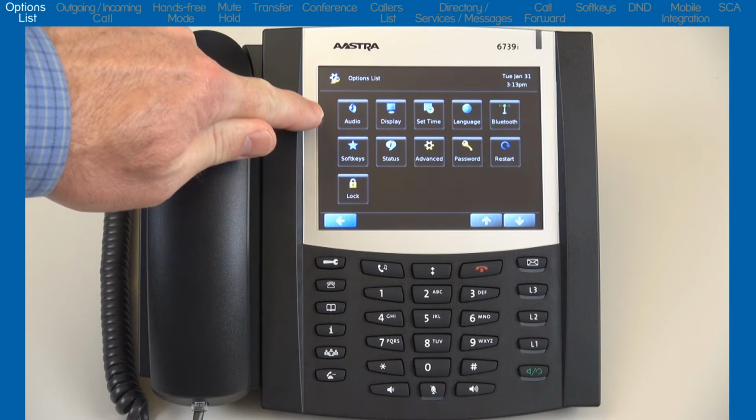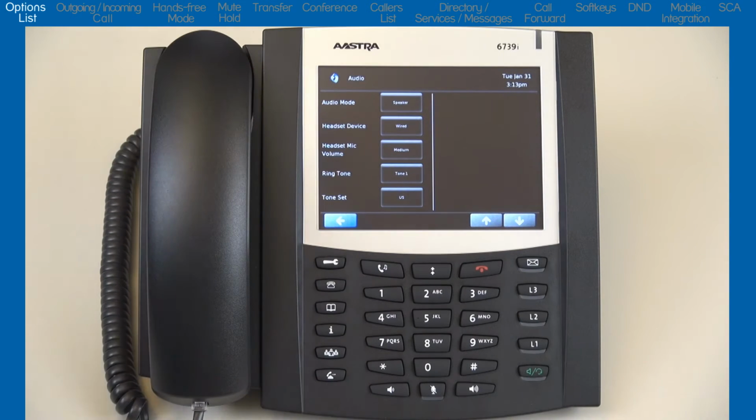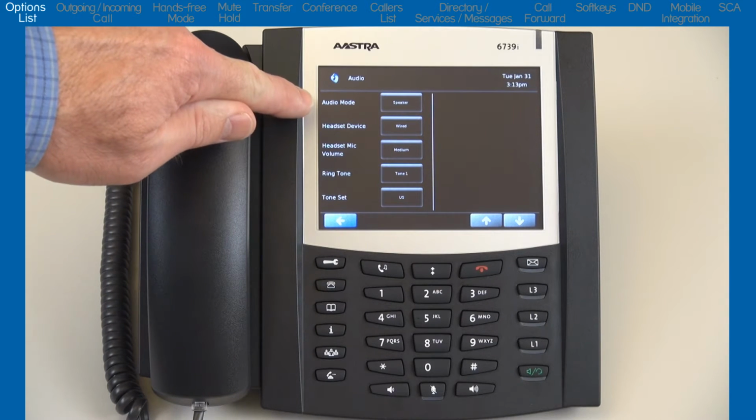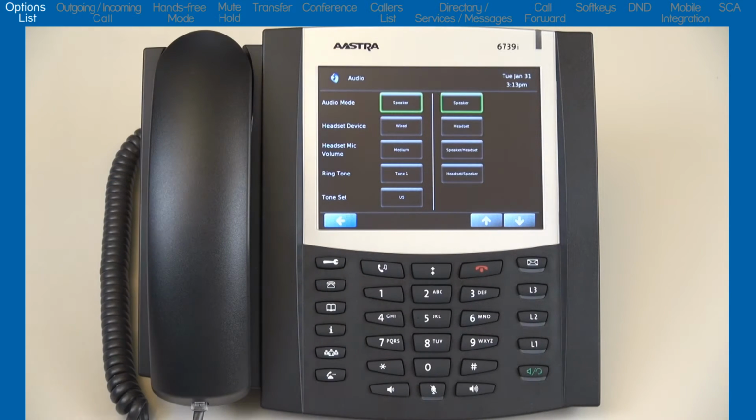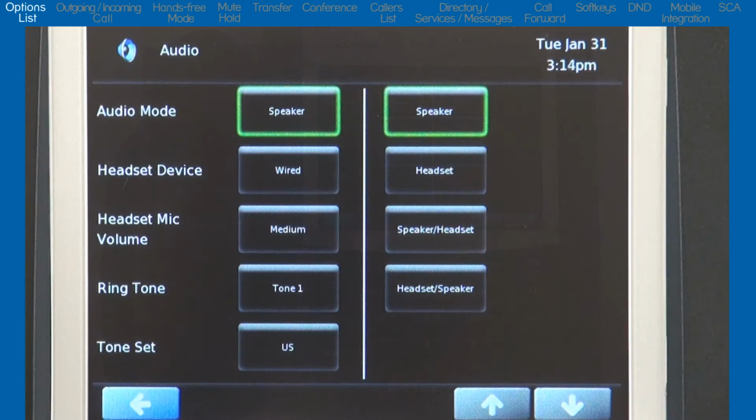The first menu we'll look at is Audio. I'll press the Audio soft key to bring up additional submenus. Then I'll press the soft key next to the Audio mode. This menu allows me to configure how the hands-free button works. My current selection is highlighted with a green border.